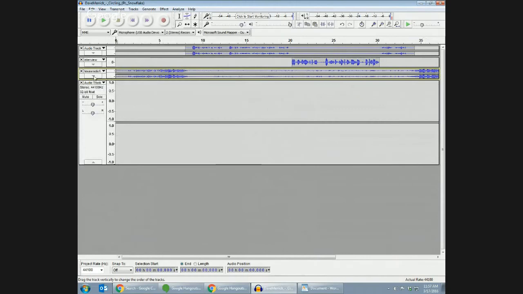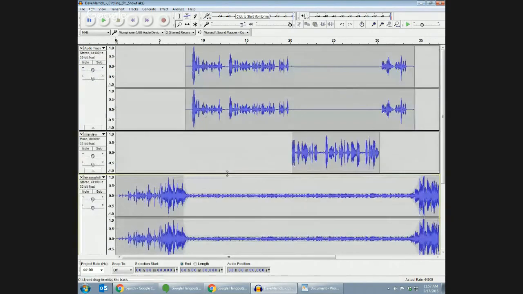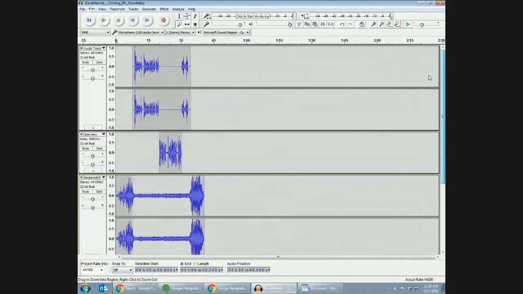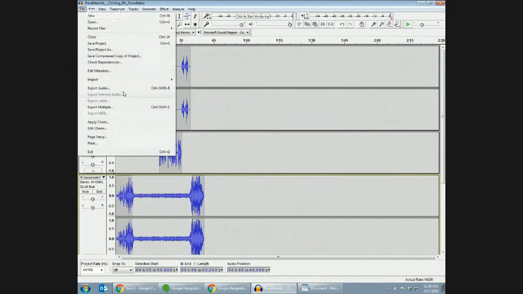In fact, let me open these back up so we can see our waveforms pretty clearly, and I'll zoom out to get a good look at everything. All right, so that's the gist of how everything works. Our last step is, since this is a podcast, we want to export to MP3. We can do that under File and Export Audio.